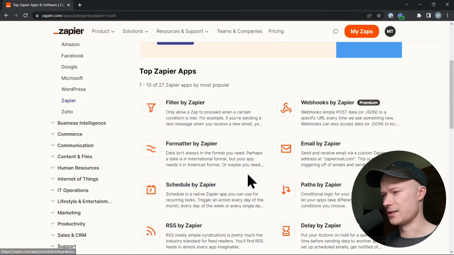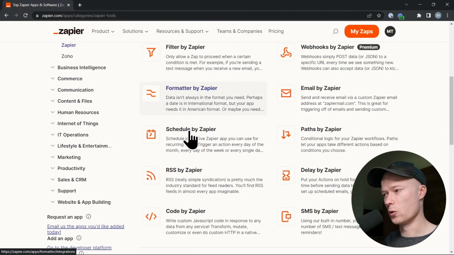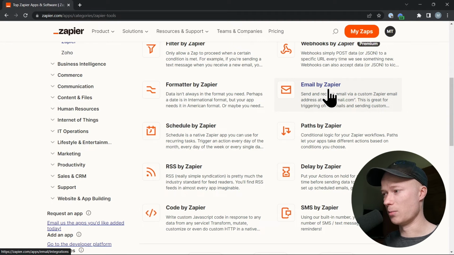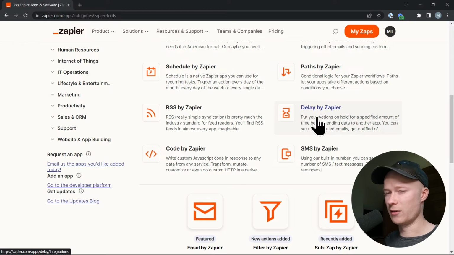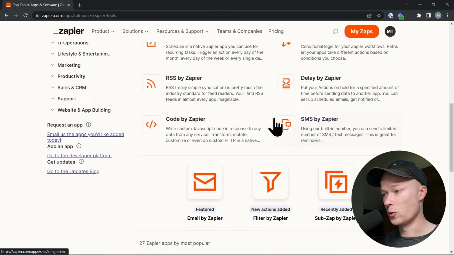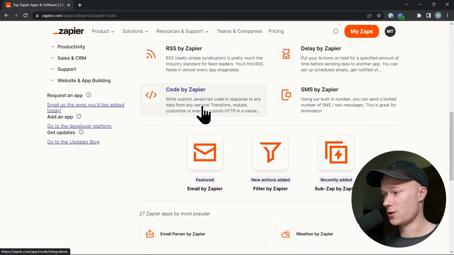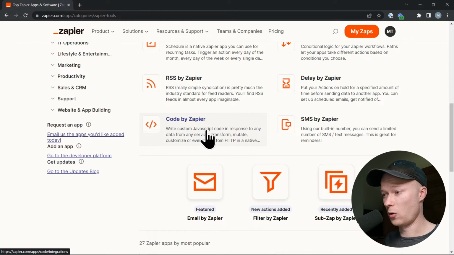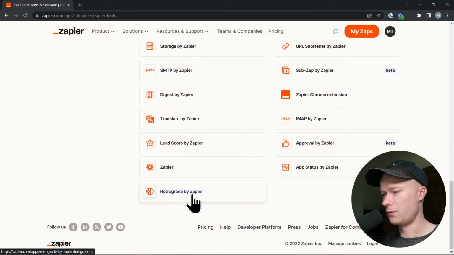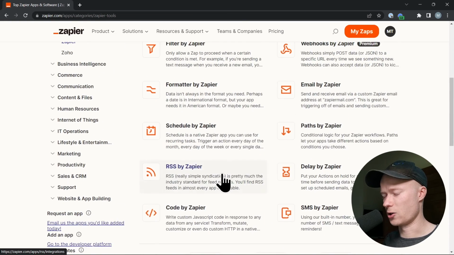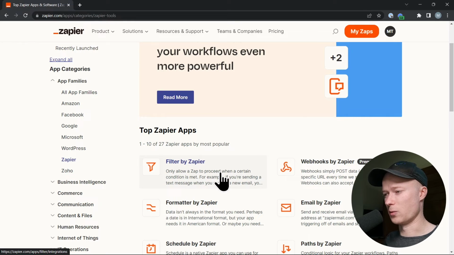For example, you could add something called a filter, which we are going to do in a few moments actually. You could use a utility called Email by Zapier, with which you can send out emails. A tool called Delay. So whenever a trigger happens, the action is not executed immediately, but only after a certain time delay. Or you could even add custom code. If you know JavaScript, you can run code inside of Zapier. So lots of different useful features and utility functions that Zapier provides out of the box.